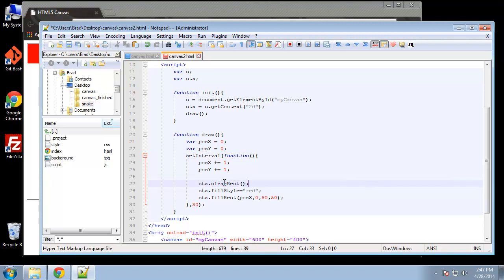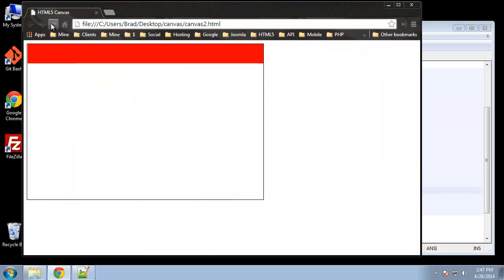Alright, and then for parameters we want the entire thing, so we'll start at 0, 0. Okay, so that's the x and y, and then we want to do the entire width and the entire height of the canvas, which we can get with c.width and c.height, and that c is coming from here. Alright, so let's save that and reload.